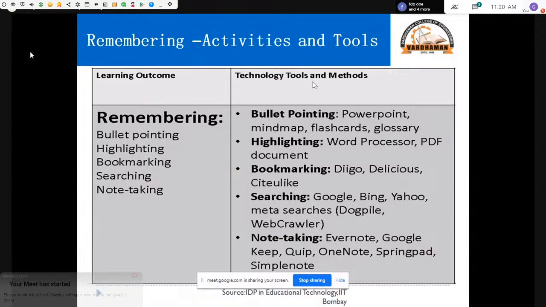The next tool available is highlighting. Use a word processor or a PDF document, and what you could recall, what you could remember, just highlight it. There is a highlighter available, right? And then bookmarking. Whatever you want to remember or whatever you remembered, you can always bookmark, for which the tools available are Diigo, Delicious, Sites You Like. And the next is searching. Use your search engines and you can start searching the topic which you could remember. And the next technology tool or method for learning is note taking, where we have tools like Evernote, Google Keep, Quip, OneNote, Notepad, Simple Note, etc.